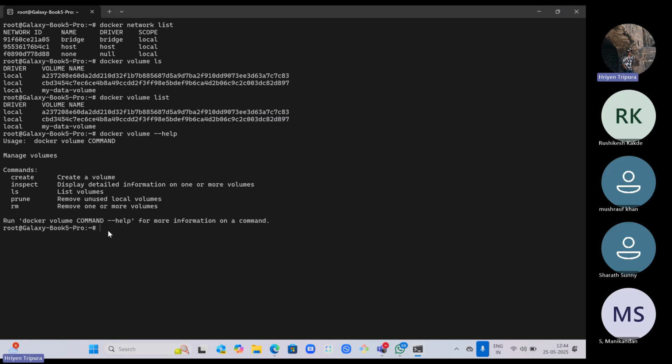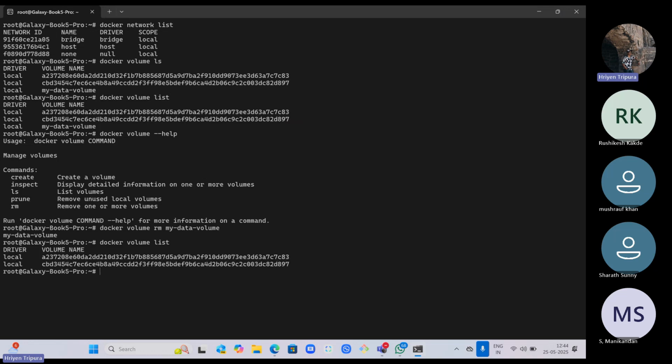So how can I remove? As I mentioned, just type here volume rm. Then, as this is not being used anymore, I can just copy and paste this one. Now you can see it is removed. Now if I go back again, as I mentioned, you can see now it is not there, right? So now your existing Docker volume is removed.